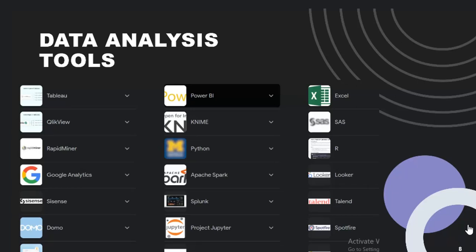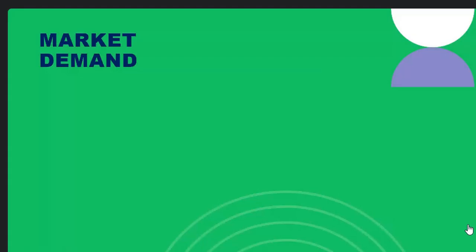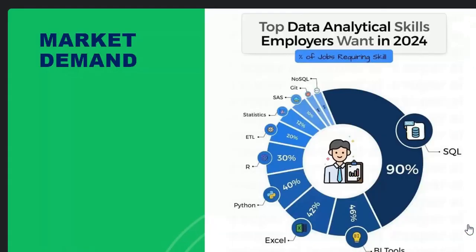Okay, so let's go to market demand. In the market at the moment, these are the top data analytics skills that employers want. The one leading is SQL. Most companies now demand knowledge of SQL.